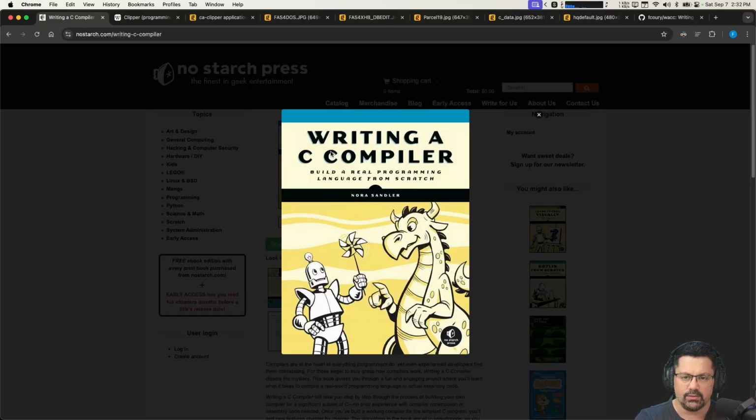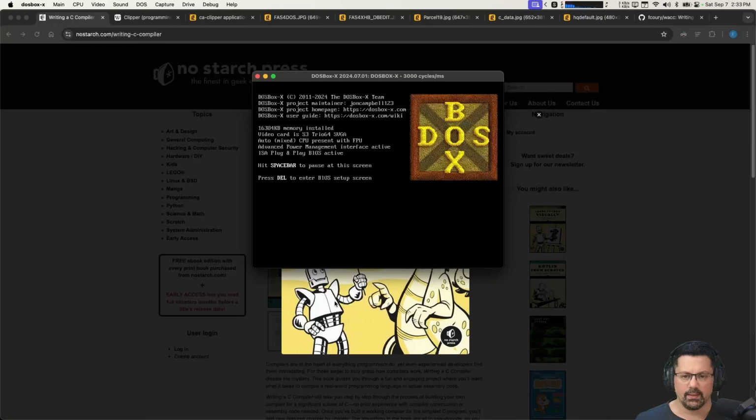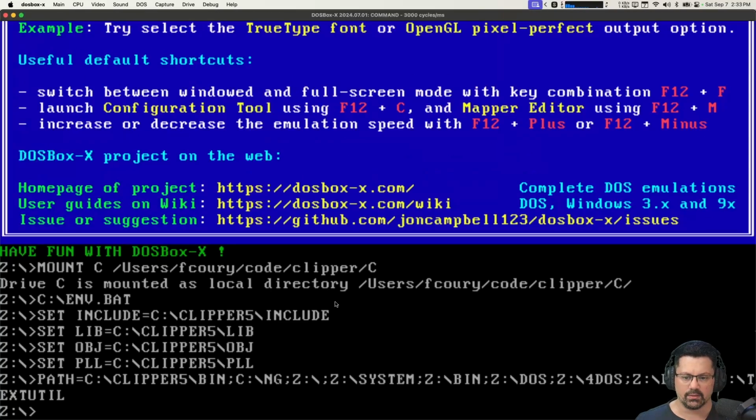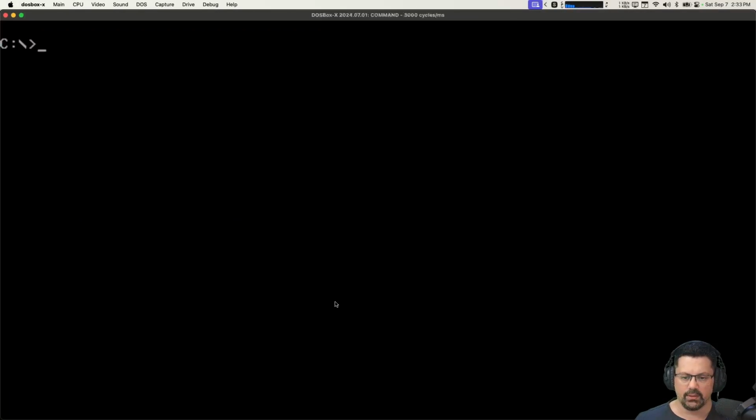So I decided to start writing a Clipper compiler in Rust, and that's what I think we're gonna do in this series. So to start showing a little bit about what Clipper is about, I actually installed DOSBox, and I installed Clipper in this DOSBox here. So what I'll do is let me create a folder called code. And we're gonna create a Clipper project, like a hello world, which is super simple in Clipper.